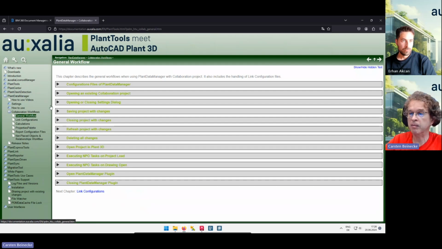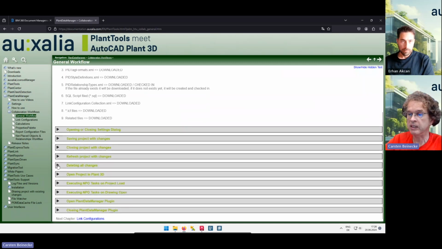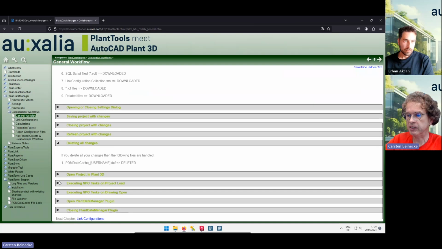In this case, in Plant Data Manager, what is happening? When you open it, you see the data cache file of myself, of the current user, either checked out if it's my file, or from the other user, it will be downloaded. For every file listed here at the top, you see what will be done: will it be downloaded, checked in, checked out, and so on, depending on the function. For example, deleting all my changes in Plant Data Manager: the DCF file with the changes will be deleted, and so on.